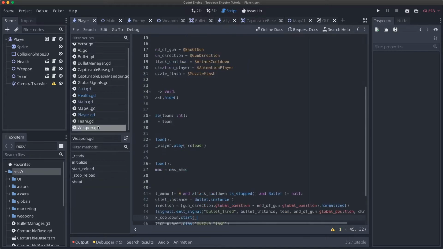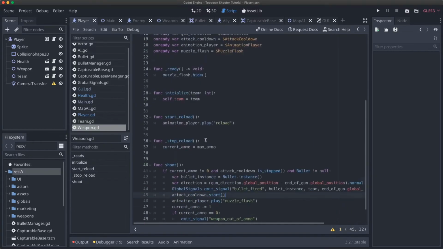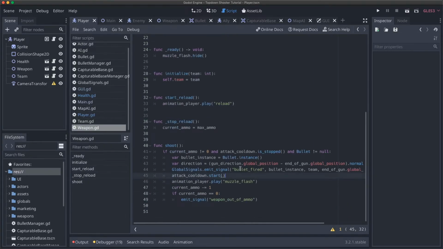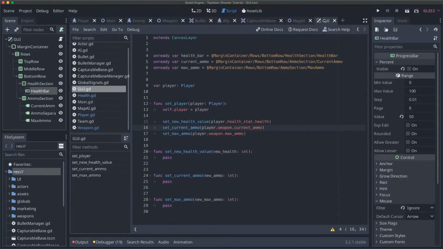Do we have... We don't have a... No, we do have a... I mean, we have a bullet fired global signal, but okay, we'll come back to that. I'm getting ahead of myself.